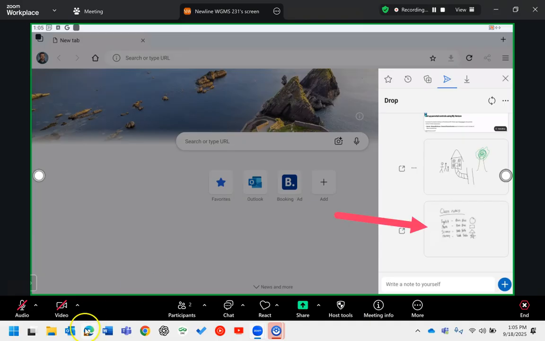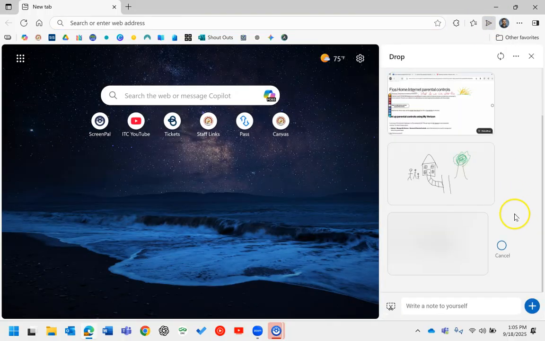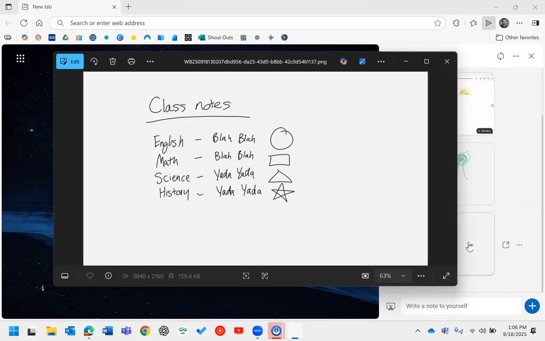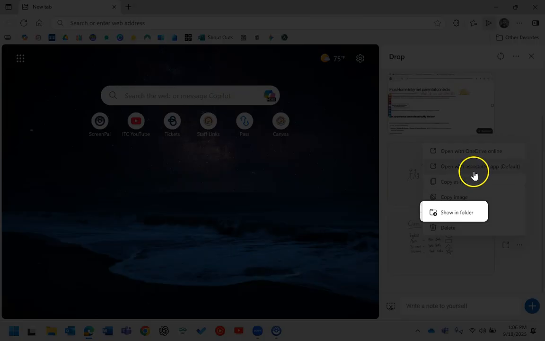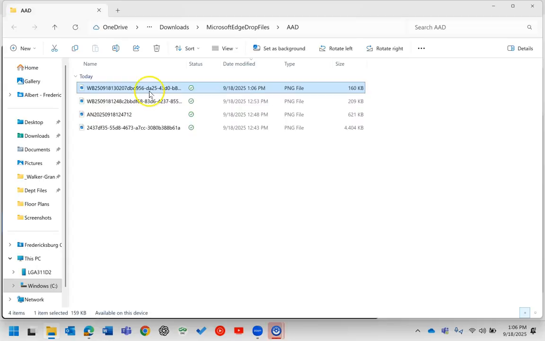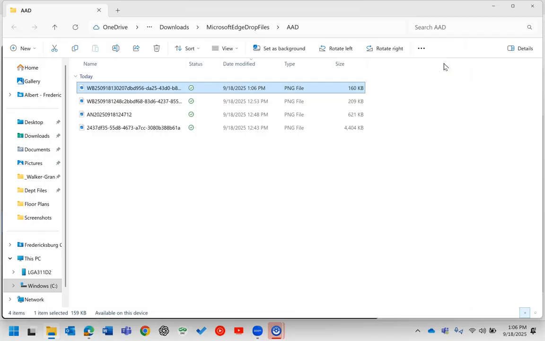Then I'm going to switch back to my computer. I'm going to click the Drop button at the top right of my Edge browser, where it will pull up my Drop menu. I can click on my image here, or I can click on the kebab menu next to the image and open the file in folder. You'll see that this is now a folder in my downloads where I can open the file, rename the file, save the file, share the file, whatever I want to do.